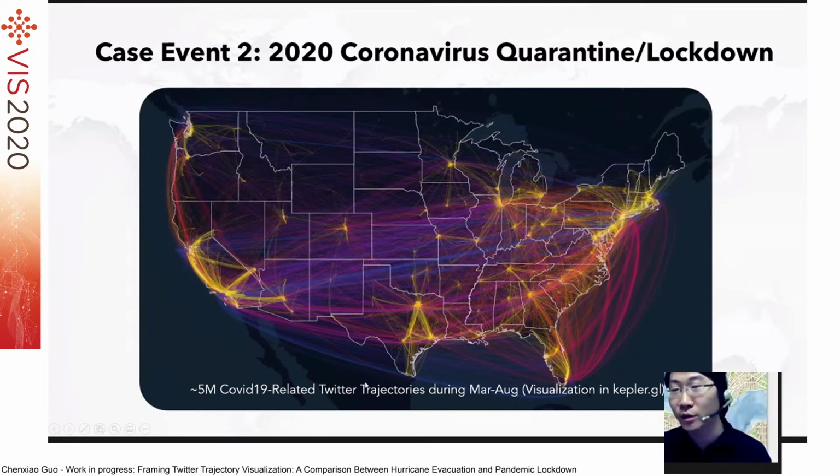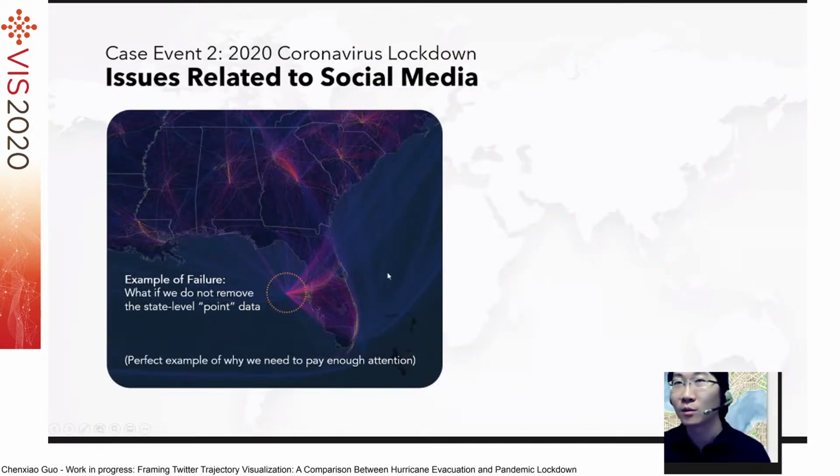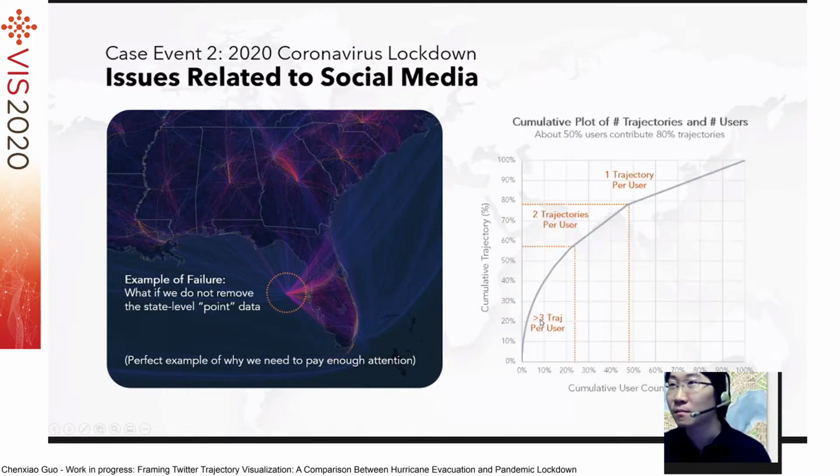So in the second case study, this year's coronavirus, I collected from Twitter 5 million trajectories from March to August. And here I will probably mostly introduce the issues I mentioned before. If we do not specify the geographic scale of our data, we will meet this kind of weird error, like the Florida-level data will be moved or located at the centroid of Florida, which totally doesn't make sense. And also, if we plot the number of users by their cumulative number of trajectories, we will see about half of the users contribute 80% of all the trajectories.